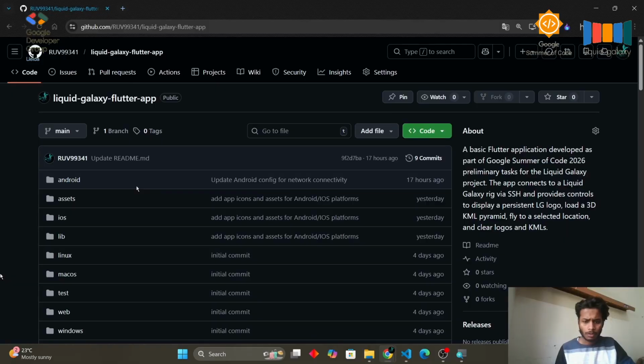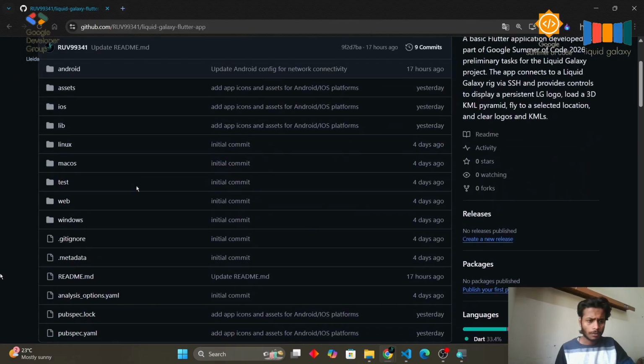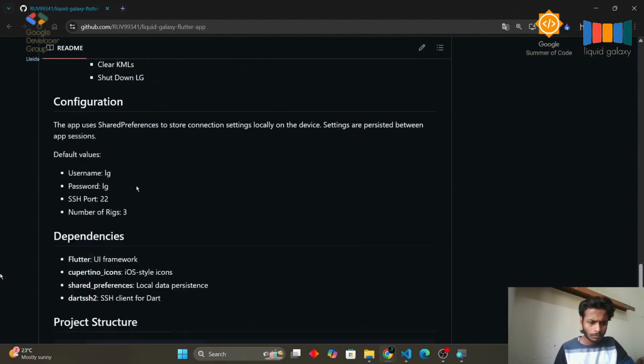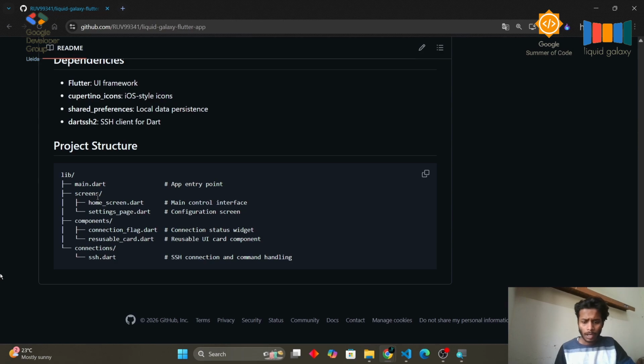The app is divided into UI components, connection logic, and the Liquid Galaxy control logic. The main files are main, which is the app entry point, home screen, the main control unit, settings page for the LG connection settings, and SSH for all the Liquid Galaxy SSH commands, and connection flag and reusable card are the UI helpers.